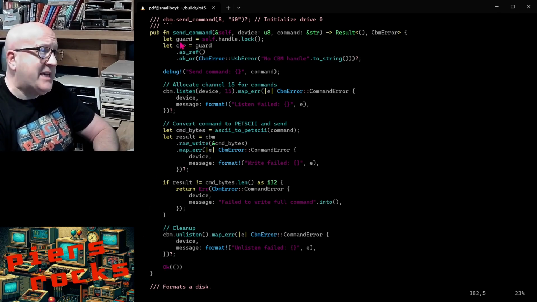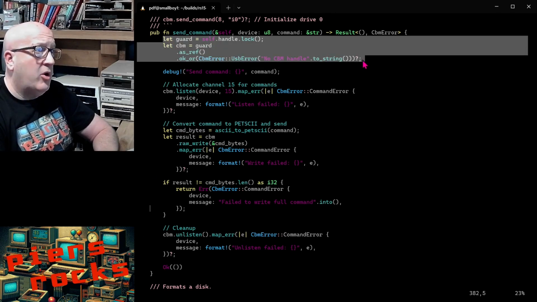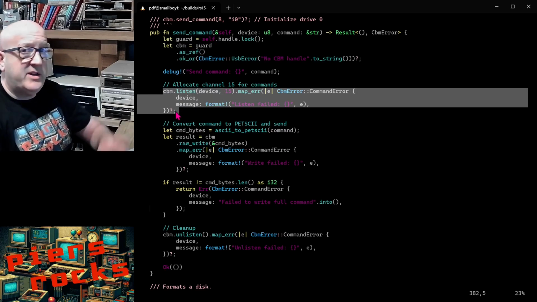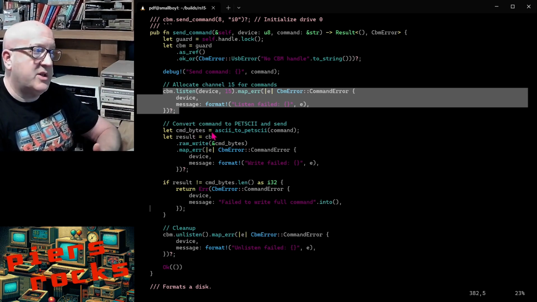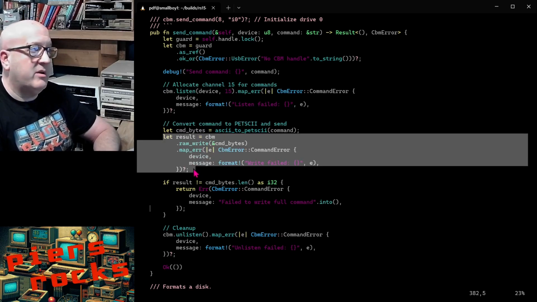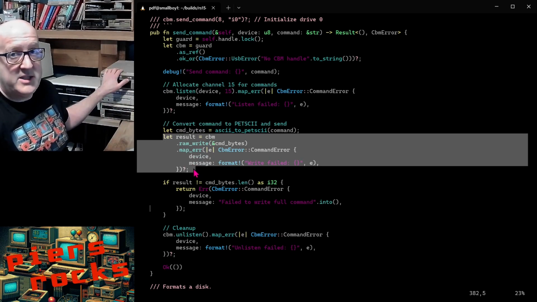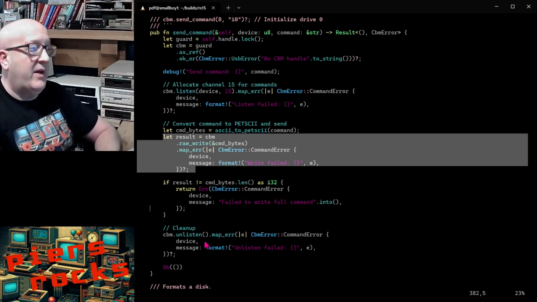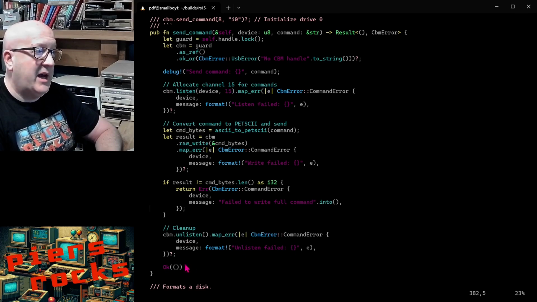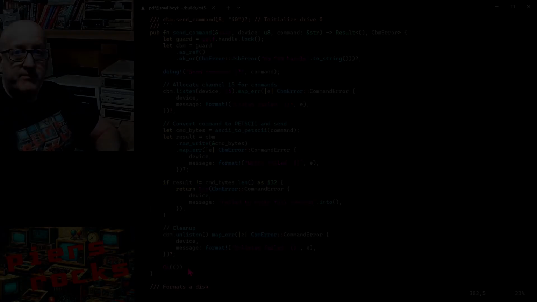So first of all, we're locking the CBM object and getting a reference to it. Then we're instructing the disk drive to listen on the bus. We're converting the command that was given to us from ASCII to PETSCII. It's then being written in a raw format directly to the IEC bus. So the disk drive that's now in listen mode will receive that and act on it. And then we are unlistening and returning.